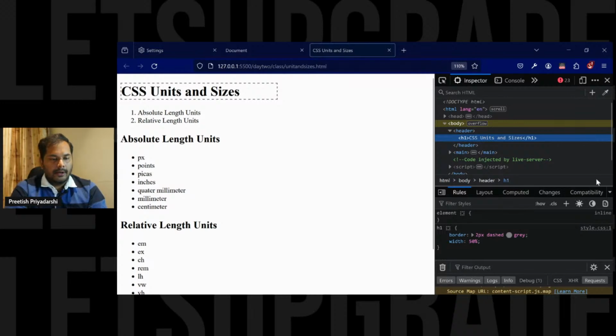Is it clear? Are you getting it? We'll make a responsive website. We'll learn about REM, everything. I'll tell you in detail. We're coming to this.